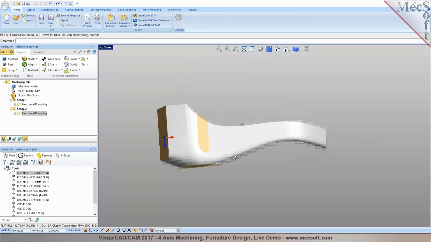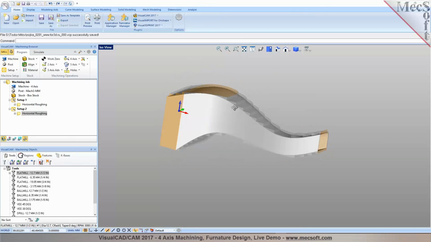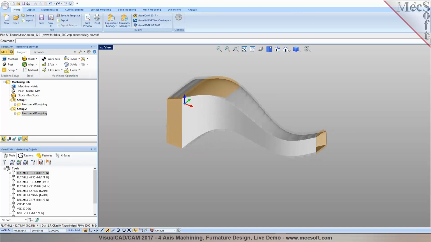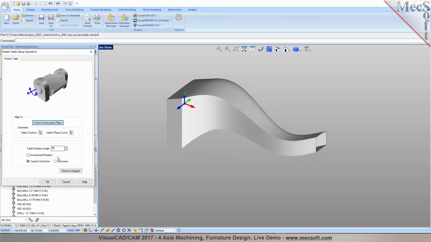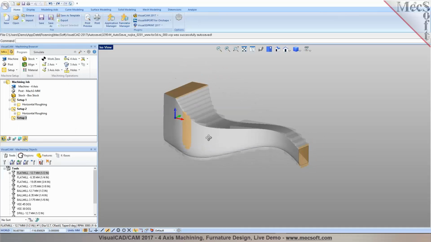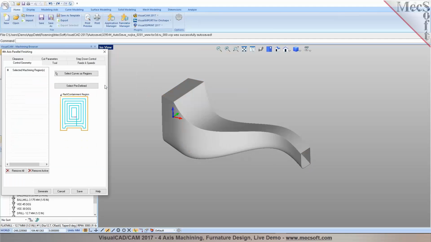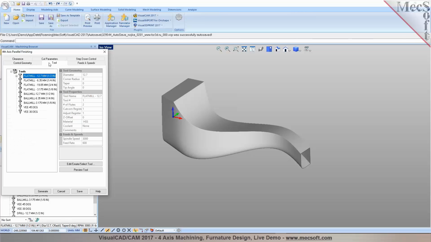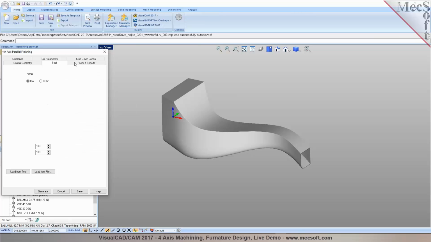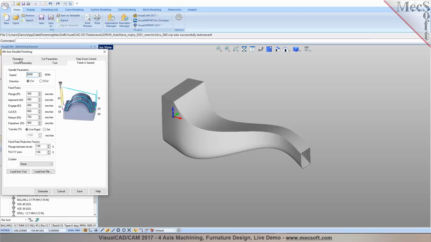Now if you want to program any additional operations in here, you can add some additional roughing operations as well. But in this step, I'm going to rotate it back to 0 degrees, and I'm going to program a 4-axis finishing toolpath. I'm going to use a parallel finishing. We'll specify a tool for it, so I would typically use a ball mill for the finishing process. I'm going to use a ball mill. And then specify feeds and speeds, specify clearance.